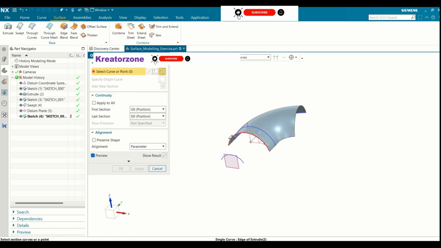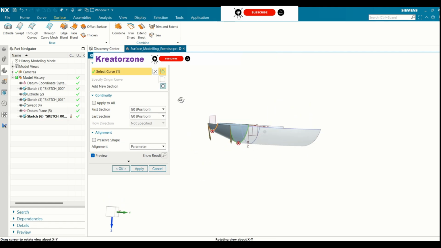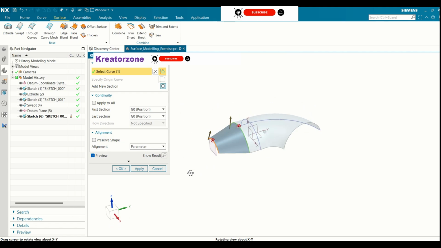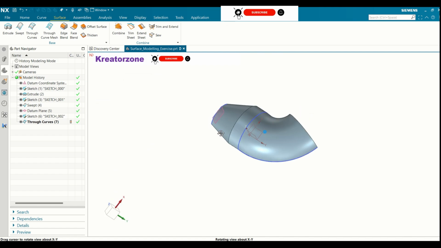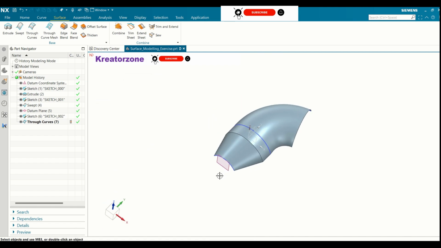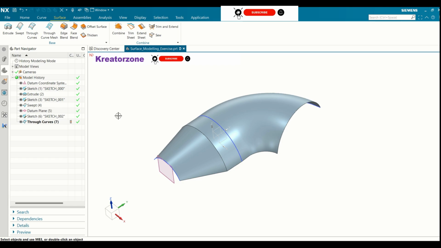I'll go to through curves again, select the surface, and while selecting the other surface, I'll also select this area, middle mouse button, and click. So now you can see the surface is blended well and the through curve has been created. I'll click OK, exit, and the surface has been created.